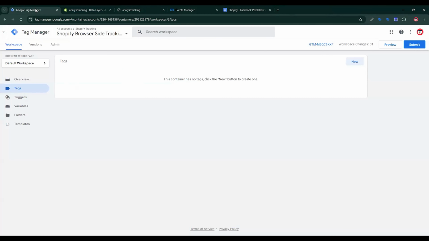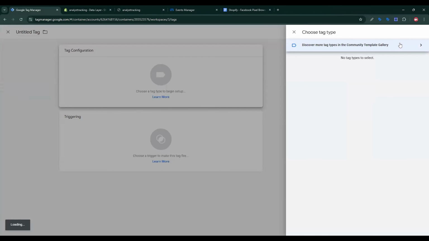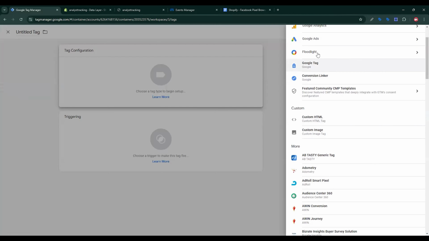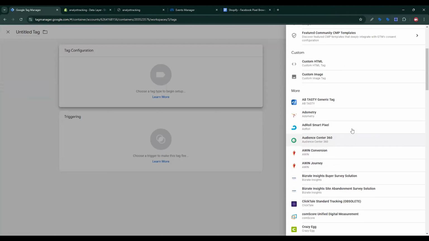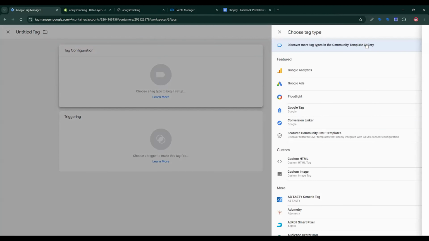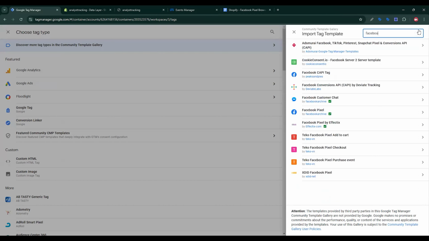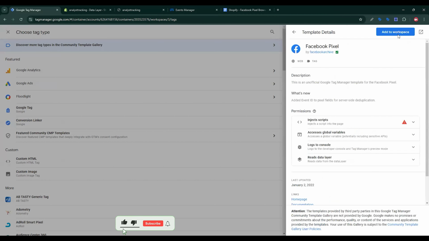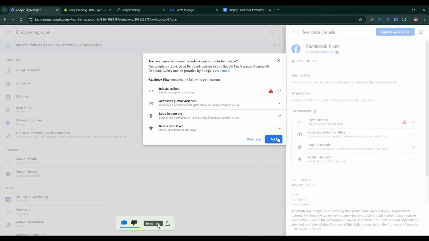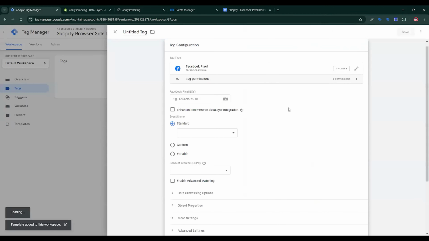So go back to my Google Tag Manager, then click on new. Then find the Facebook pixel tag template. Here there is no Facebook pixel tag template, so click on discover more tag types in the community template gallery. Now search here for Facebook. This is the Facebook pixel tag template. Then click on add to workspace, and the Facebook tag template is added to our workspace.